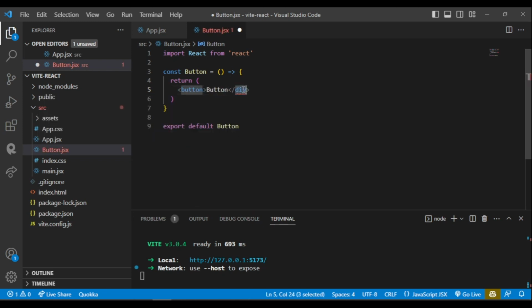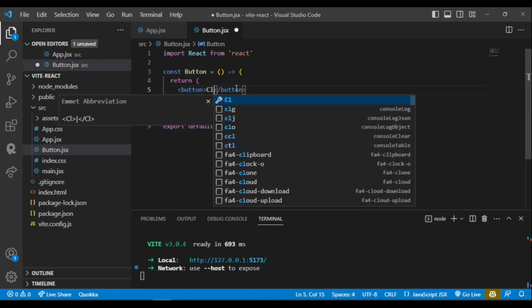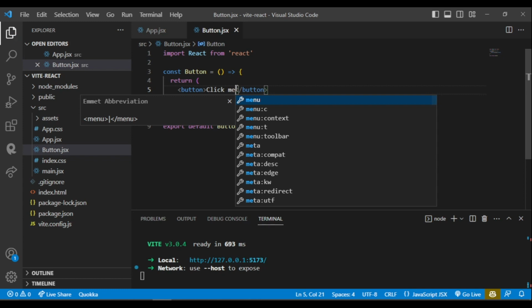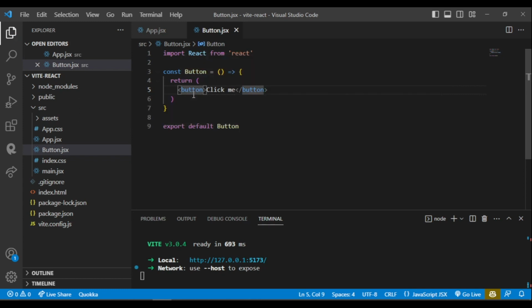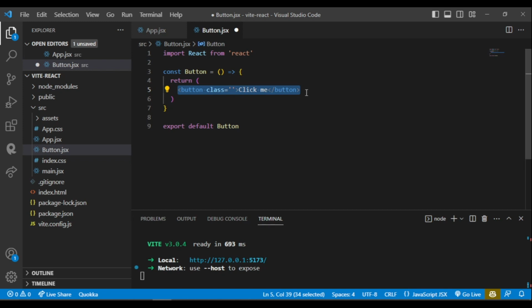You can open up a button, close a button, and say some text like click me, and your button is ready. And if you have some classes, you can give it class. An important thing to notice is that in HTML you just say class, but in JSX you will use className because class is a reserved keyword in React.